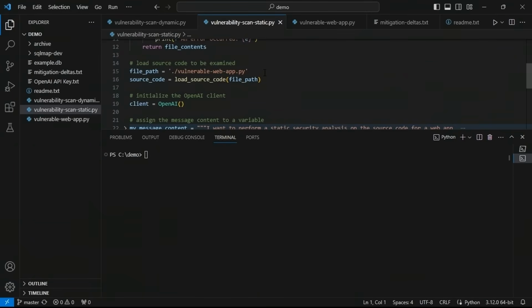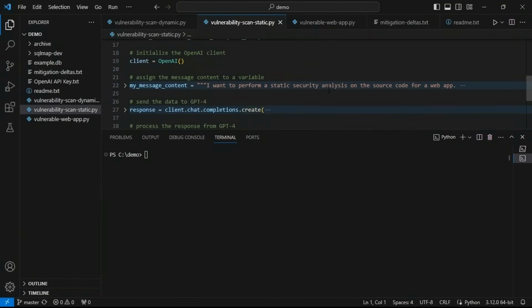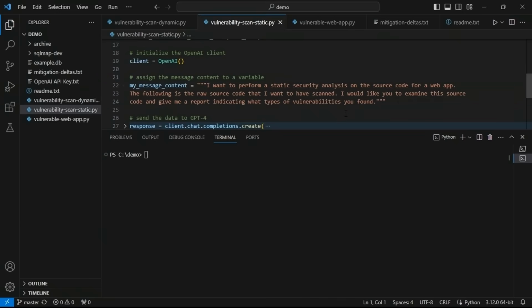Then we initialize the OpenAI client, and the message content that I specify is that I want to perform a static security analysis on the source code for a web app. And I'm specifying that the following is the raw source code I want to have scanned, and I'd like GPT-4 to examine the source code and give me a report indicating the types of vulnerabilities that it found.